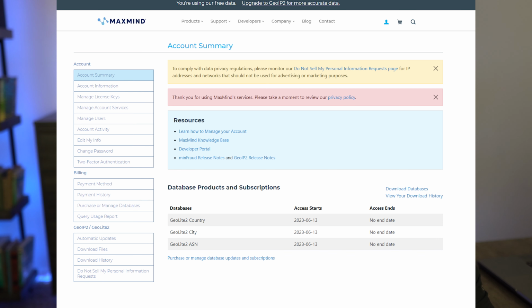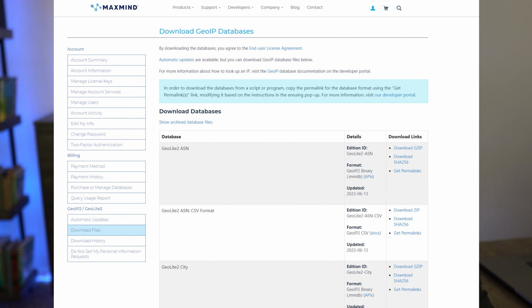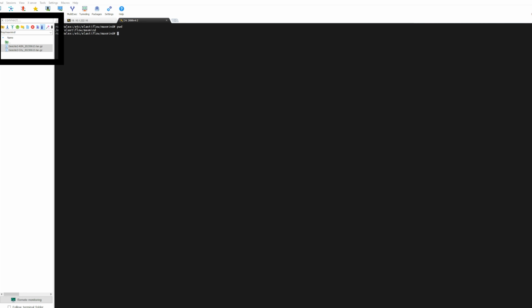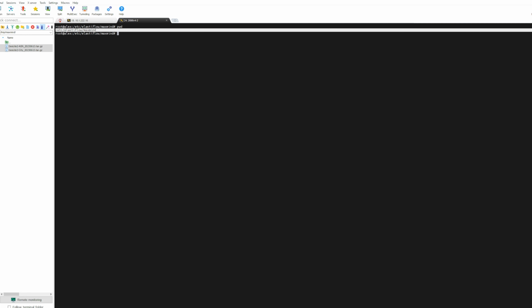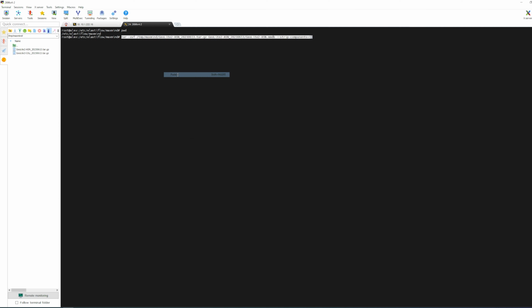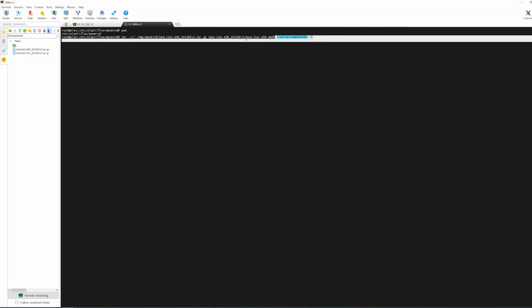Once you've logged in, you'll want to navigate to the Download Files section, which is on the bottom left of the menu. Once you click Download Files, you'll want to download two files, the GeoLite2 ASN gzip, as well as the GeoLite2 City gzip. Once you've downloaded the files, you'll want to copy them to a directory on your ElastiFlow server and extract them. In this case, you can see I'm extracting them directly to the directory that we want them to end up in, which is /etc/elastiflow/maxmind.